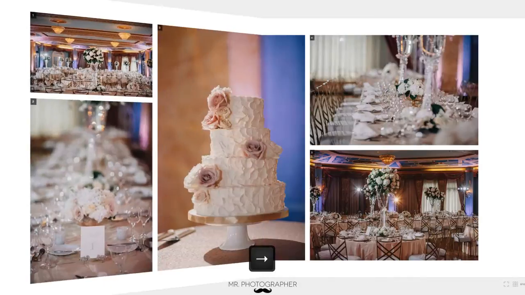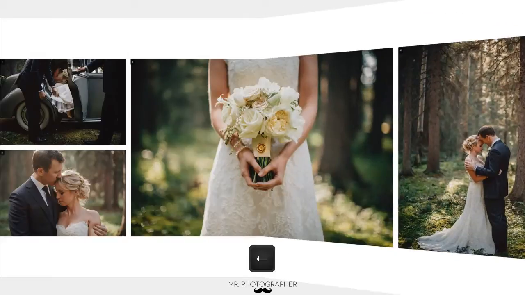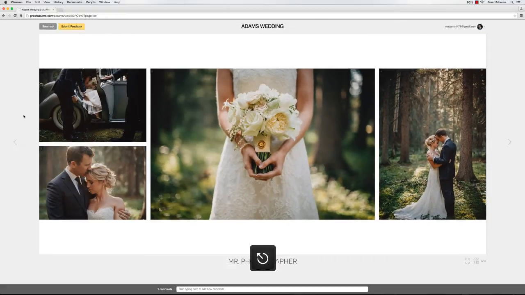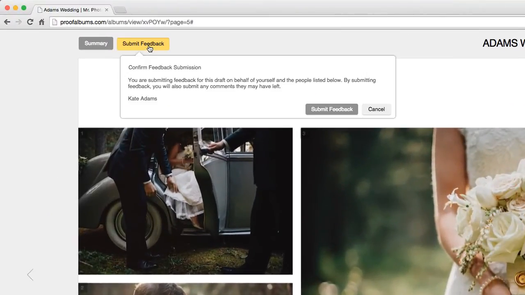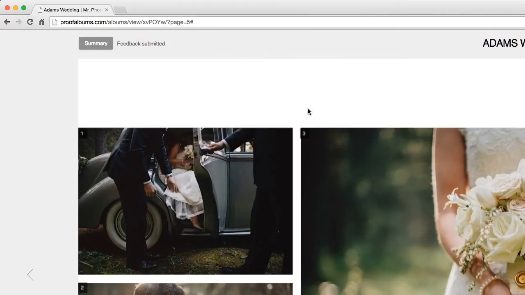Right and left arrows on the keyboard can be used to flip through the spreads, and pressing Escape exits full screen. Once clients are finished proofing the album, they can click on the Submit Feedback button here. You will be informed via email that the feedback has been submitted.